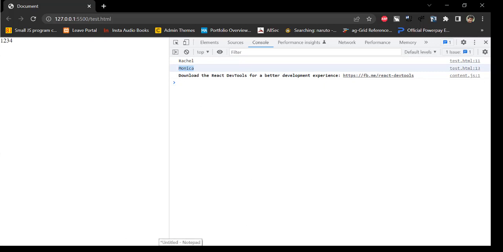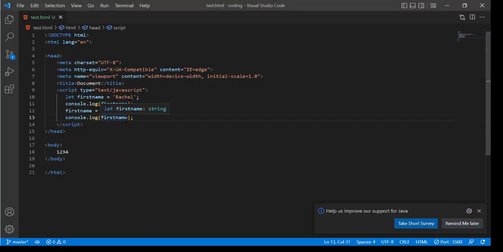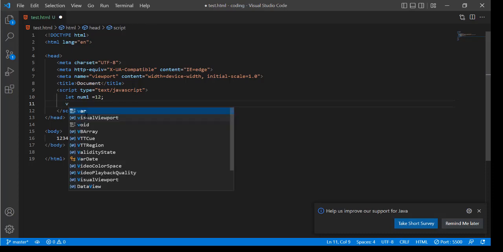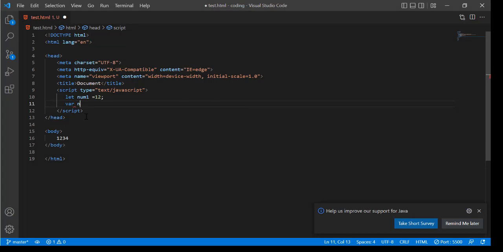A variable definition consists of three parts. So let's see that. A variable defining keyword, a name for the variable, and a value. For example, let num1 be 12. We can define a variable with the var keyword as well. So let's put 88. Finally, we will define a variable with the const keyword if we know the value is not going to change once it has been assigned.